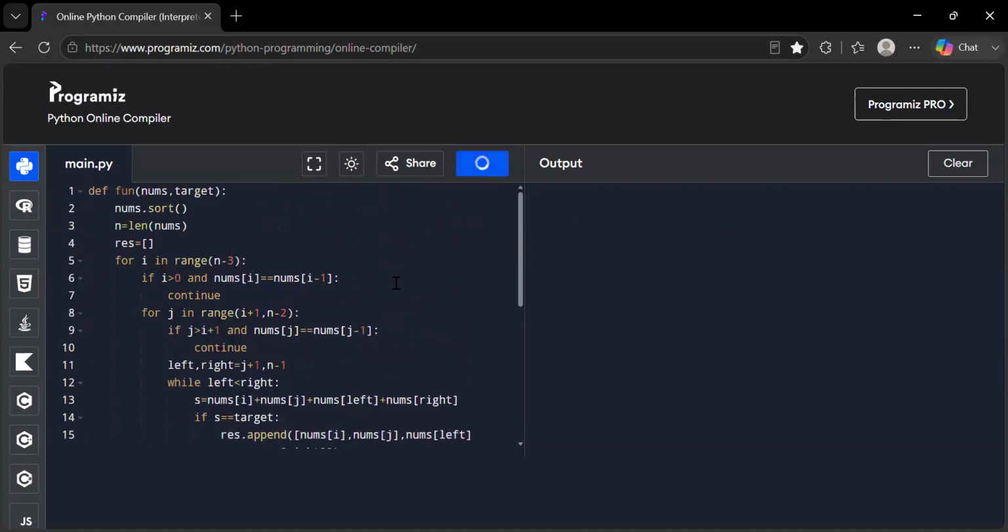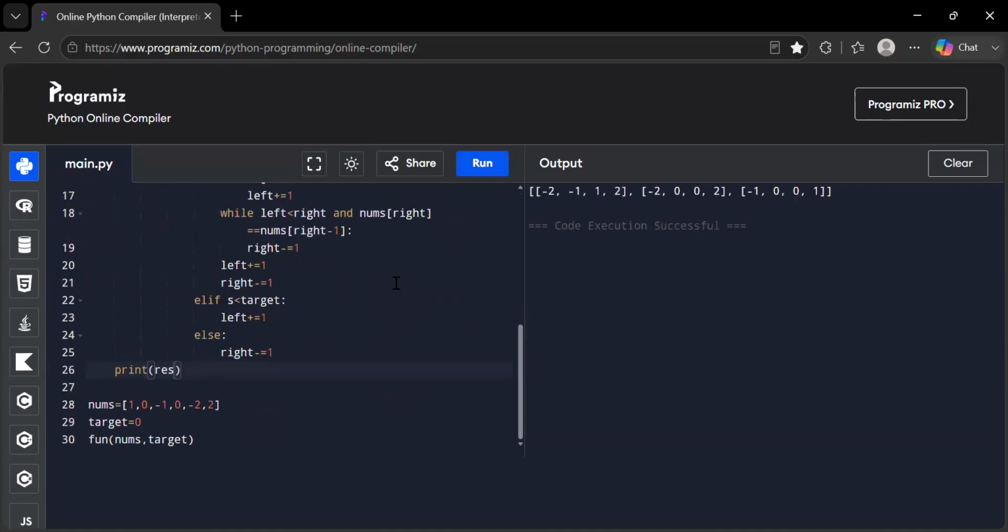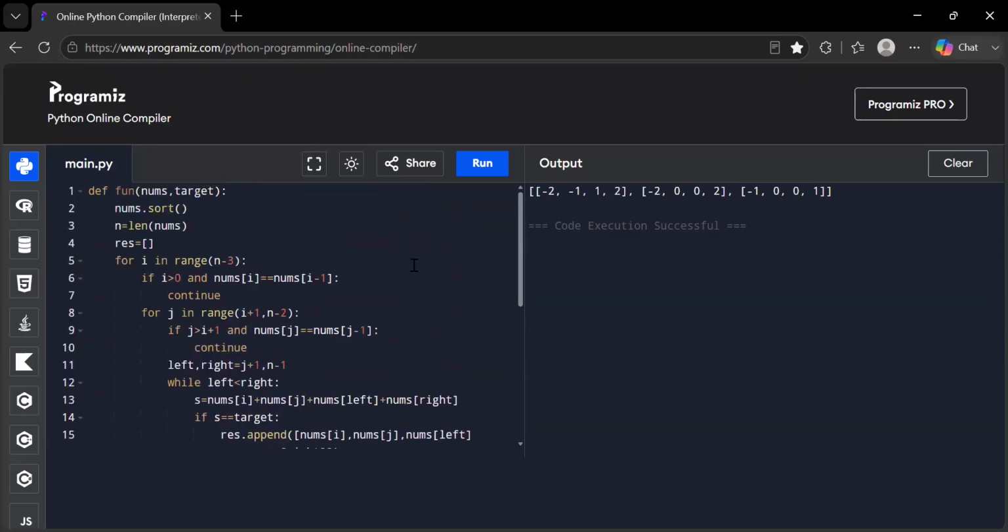Now let's run this. So now we have three sets of elements having these four values, which equal 0. We see this minus 2 plus 2 and minus 1 cancels out. These both are 0 and minus 2 cancel out, and this minus 1 and plus 1 is cancelling out each other. So all these sets have the sum equal to the target 0.